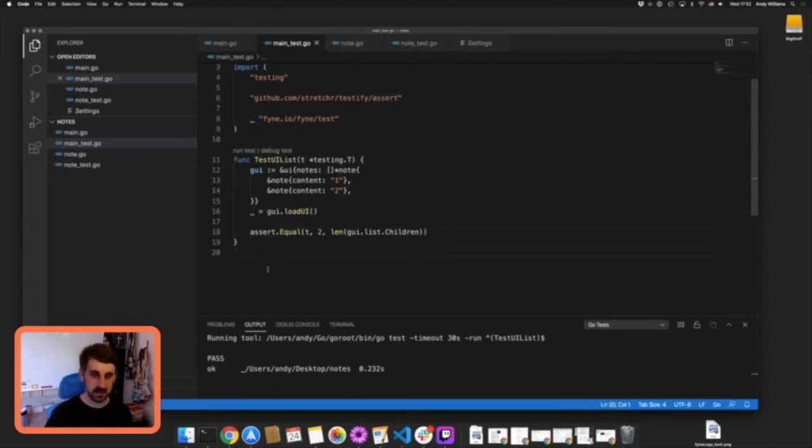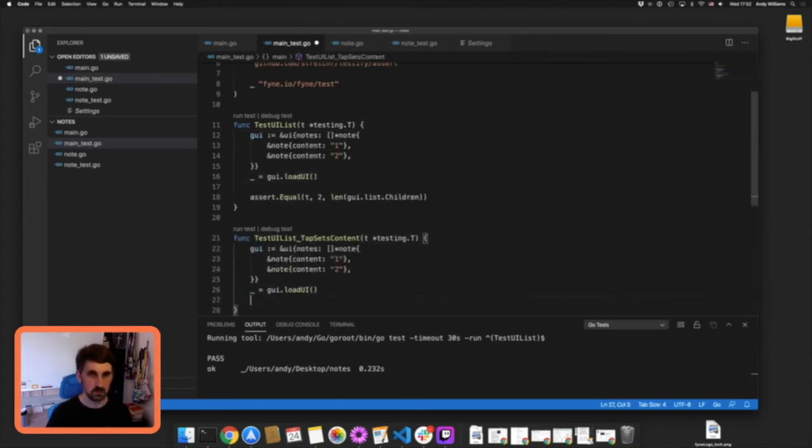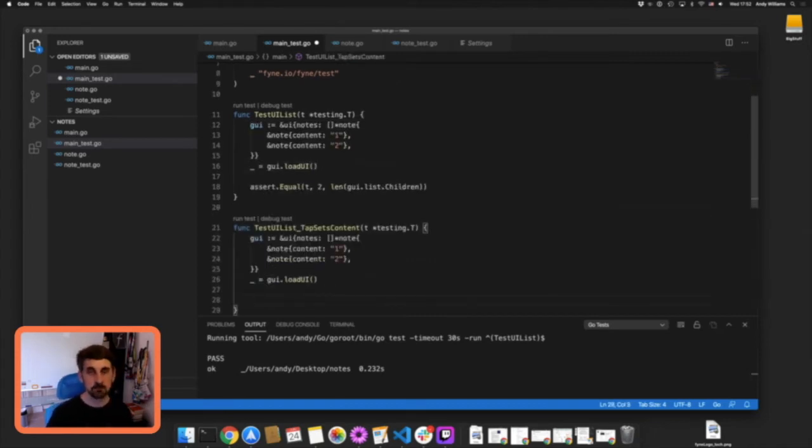In fact, let's use one of those utilities before we move on. So test UI list, and we'll extend. We'll call this one tap set content. So I mean, this isn't particularly rocket science kind of stuff, but hopefully it shows how user interface testing can be done pretty easily. So the assert this time is going to be that the content changes when we tap.